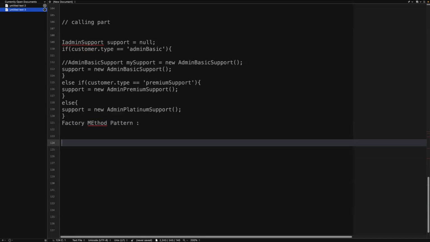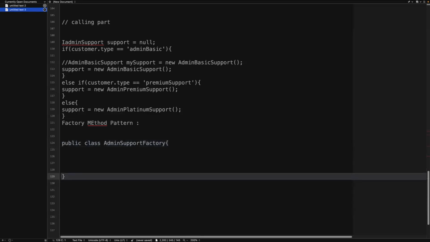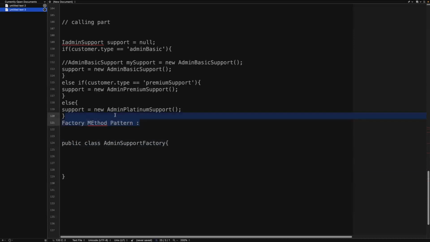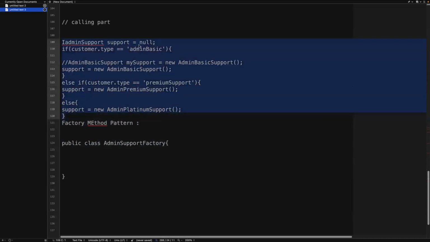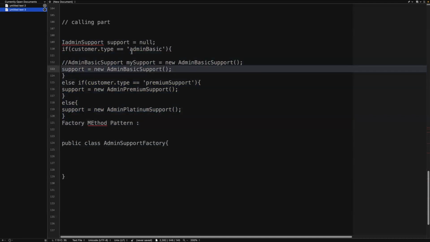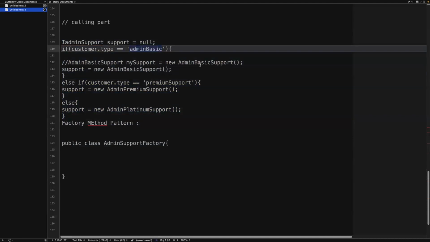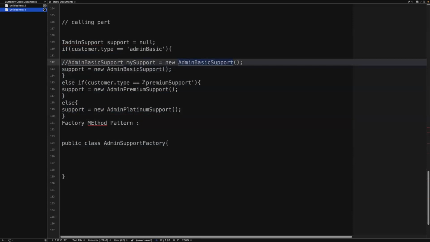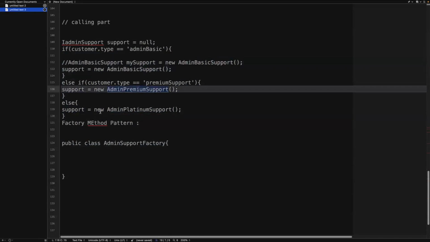Okay, what I'm going to do, I'll create a class and I'll name it admin support factory. The main aim of this class is to handle the part of instance creation, like for which support type, which class I'll be calling. For admin basic, I'm calling admin basic support. For premium, I'm calling the premium support class. For platinum, I'm calling the platinum support class.